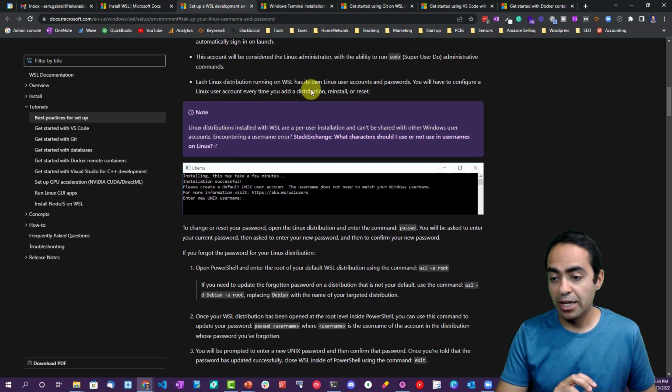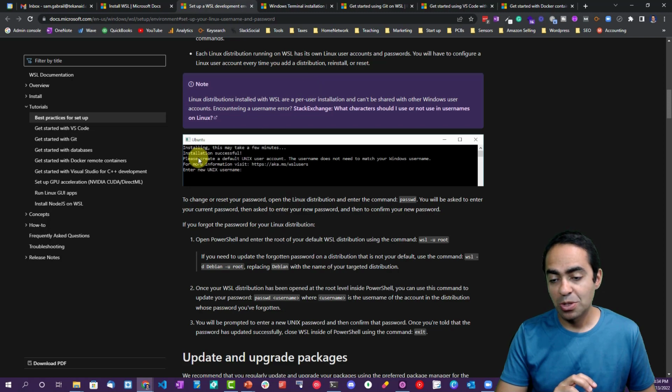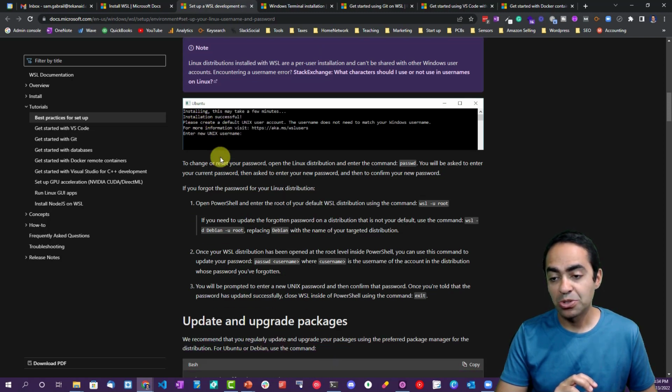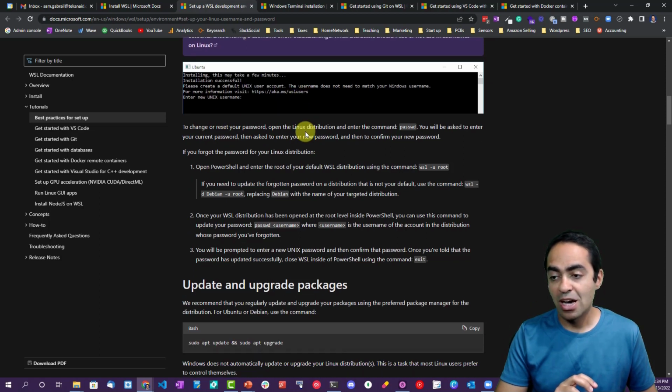And yeah, so you go ahead and do that. So it will show you something like this. Installing this may take a few minutes, and then it's going to ask you to create a default Unix user account. And this username does not need to match your Windows username.